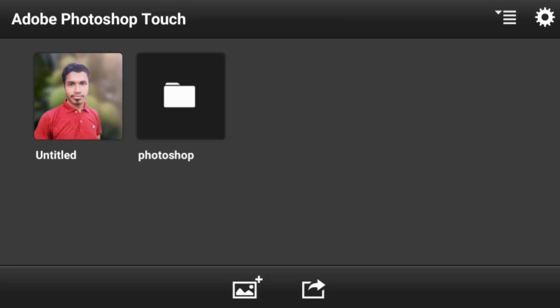Today we'll learn how to remove photo background in mobile Photoshop. I have already uploaded a tutorial on mobile Photoshop about its features and how to download it. So watch my previous tutorial to learn more about mobile Photoshop. Okay, now just follow my steps to learn how to remove photo background.